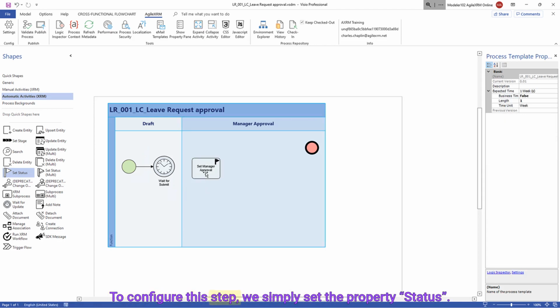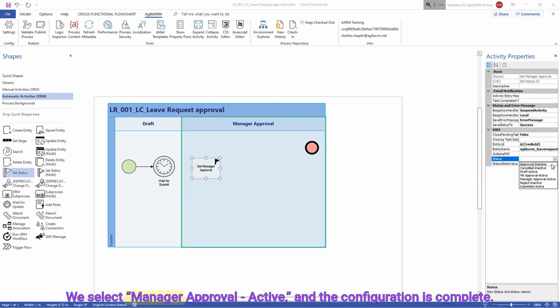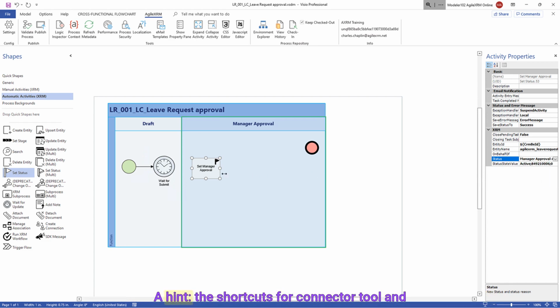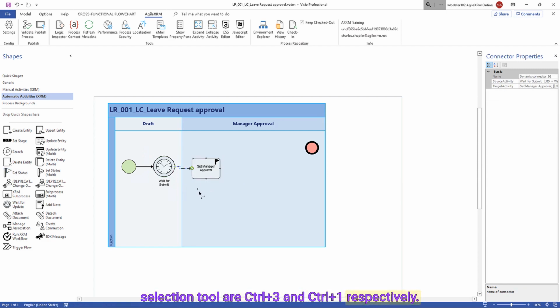To configure this step, we simply set the property status. We select Manager Approval Active, and the configuration is complete. A hint: the shortcuts for Connector Tool and Selection Tool are Ctrl+3 and Ctrl+1 respectively. We use them to connect the new shape.